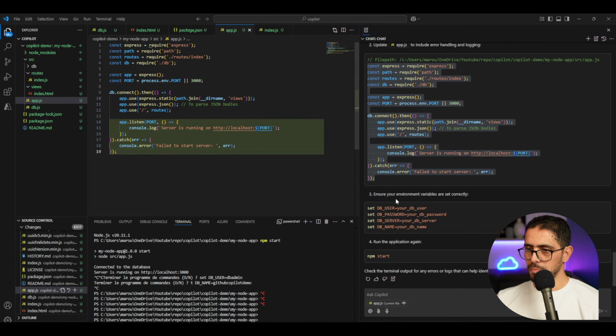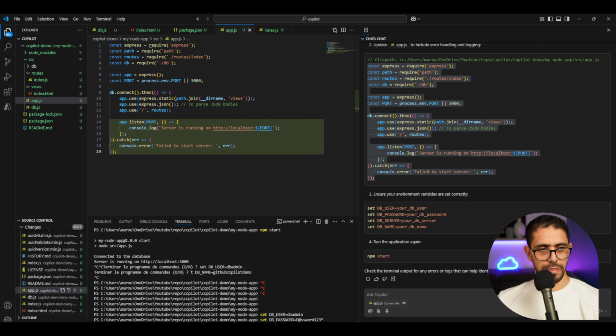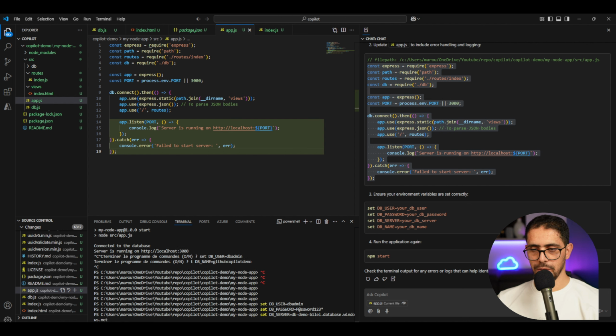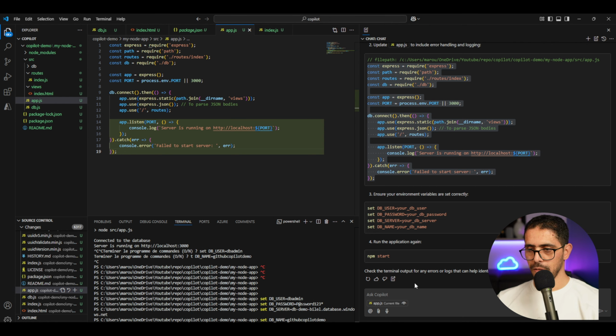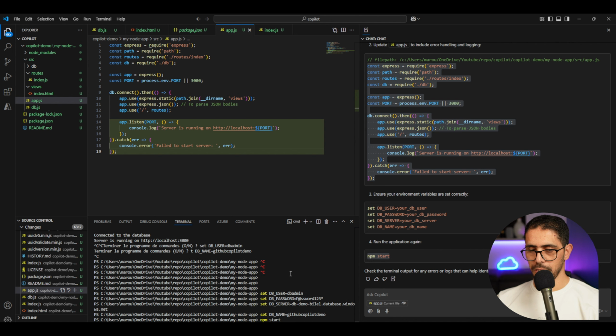Next, let's go and make sure that the environment variables are set properly. So I did prepare this according to what was asked by Copilot. So let's copy and paste all the steps. And the DB name. And then let's start our application.